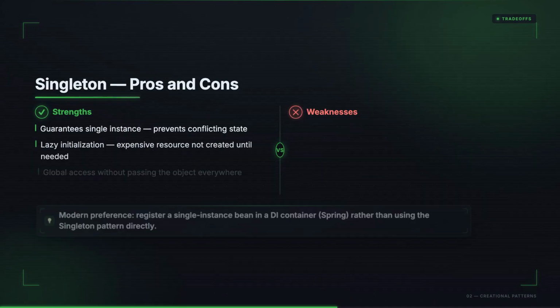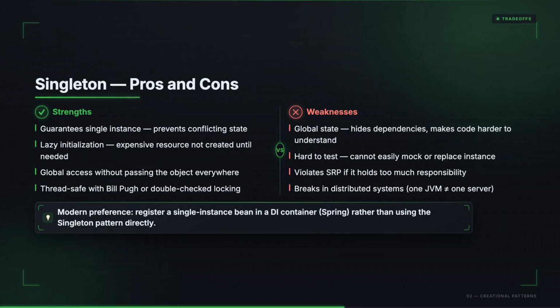The testability problem is the one that matters most in practice. If OrderService calls Database.getInstance directly, you can't swap in a mock. You're stuck with the real database in every test. The fix: define a DBClient interface. OrderService depends on the interface. In production, you inject the singleton. In tests, you inject a mock. The singleton is an implementation detail, not the dependency.